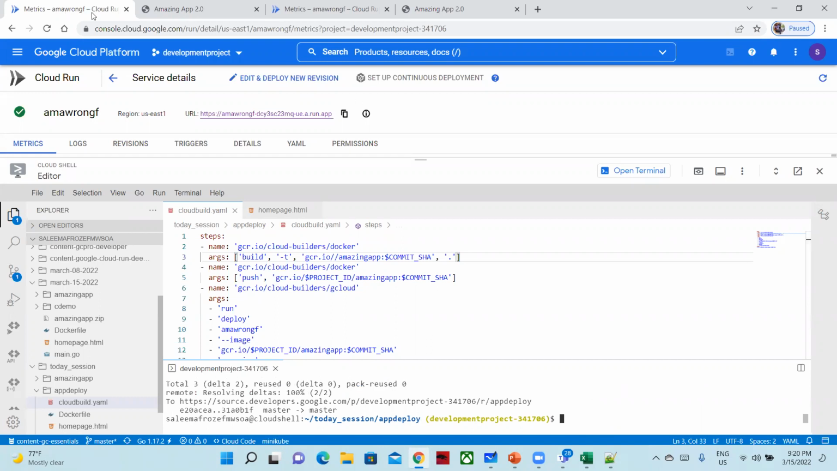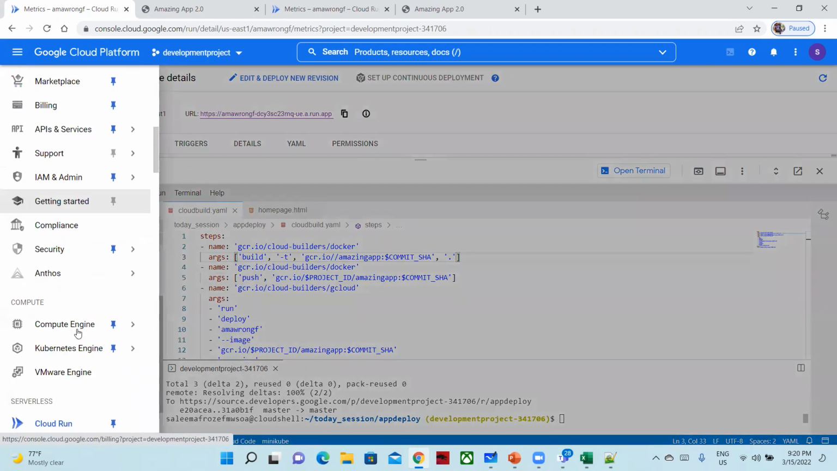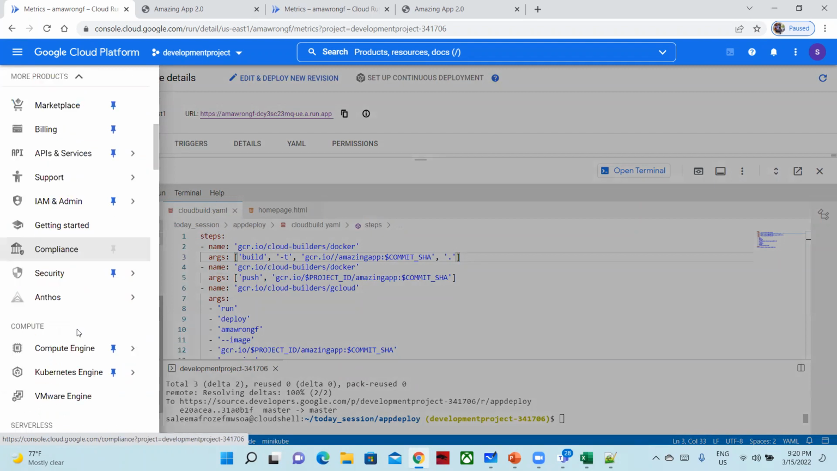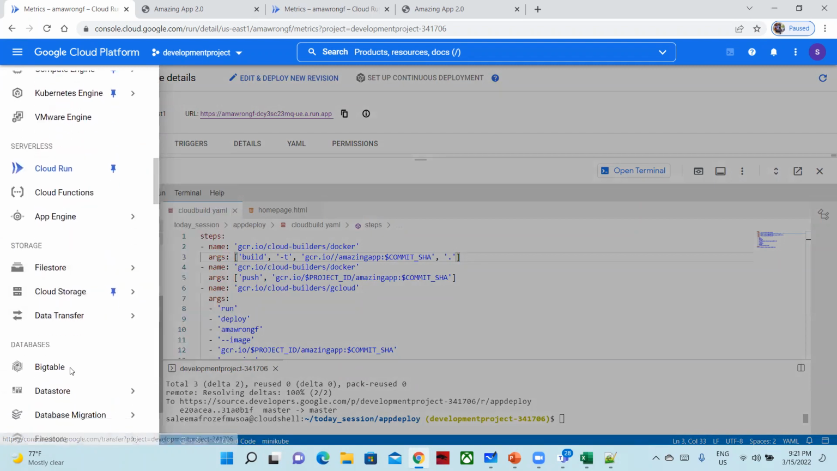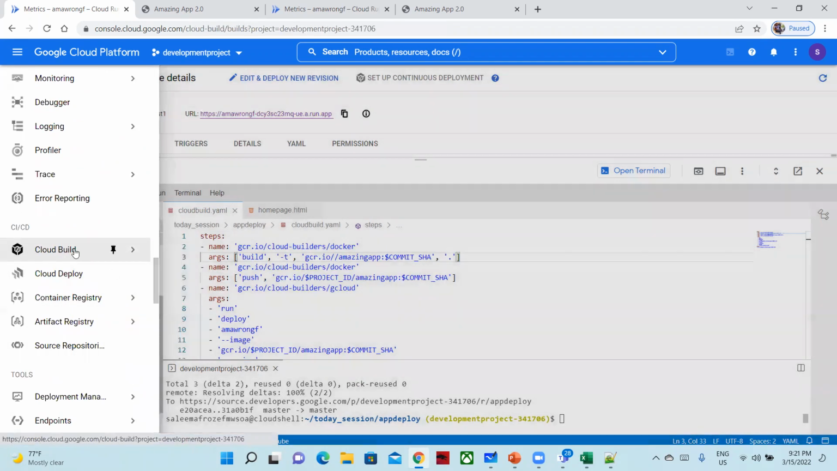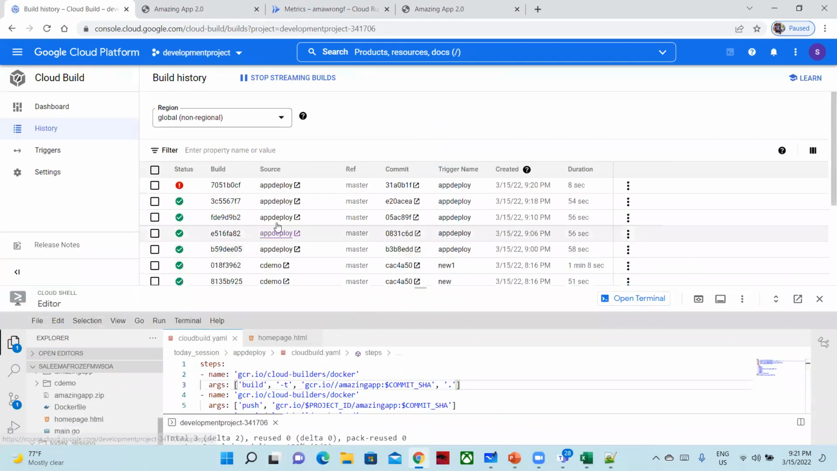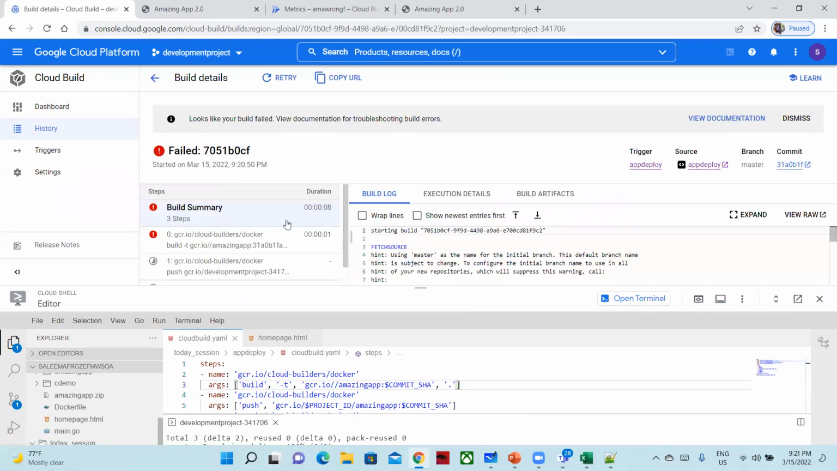Okay, seems like it's committed. Let's see my build job. Cloud Build. I think it's failed. Good, at least it's failed.